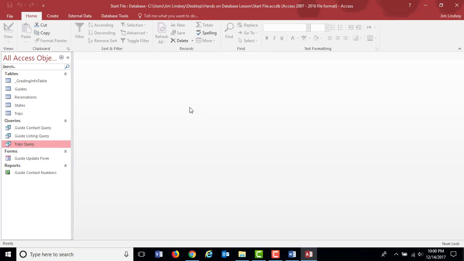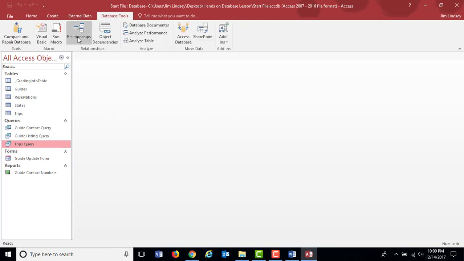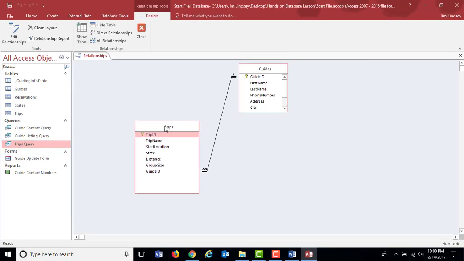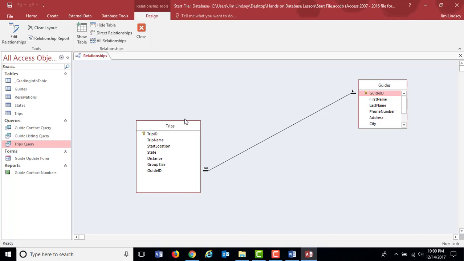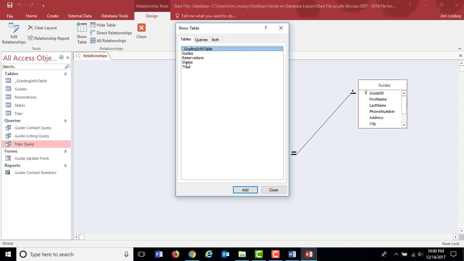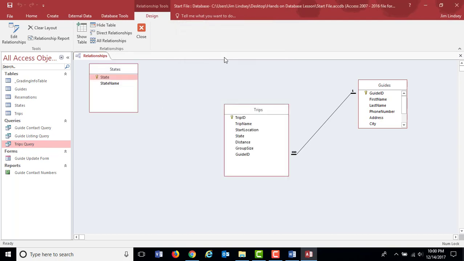I'm going to close this guy up. I'm going to go to the database tools up here and go to relationships. There's currently just one relationship between guides and trips, and that's a one-to-many relationship. You saw that earlier. But if I want to add more tables, let me add, for example, that states table that we created.